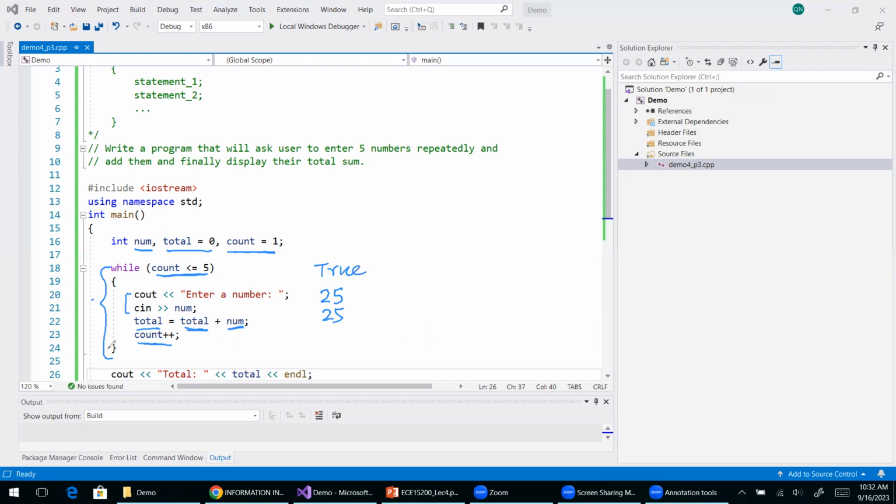Then again you come here and compare 2 with 5, which gives you true again. Then again your code will execute line numbers 20, 21, 22, and 23. Here it will again ask you to enter a number. Let's say you enter 5, and then 5 will be added to total. Total initially was 25, now it will become 30. So 30 will be assigned to total. And then you increment count. Initially count was 2, now it will become 3.